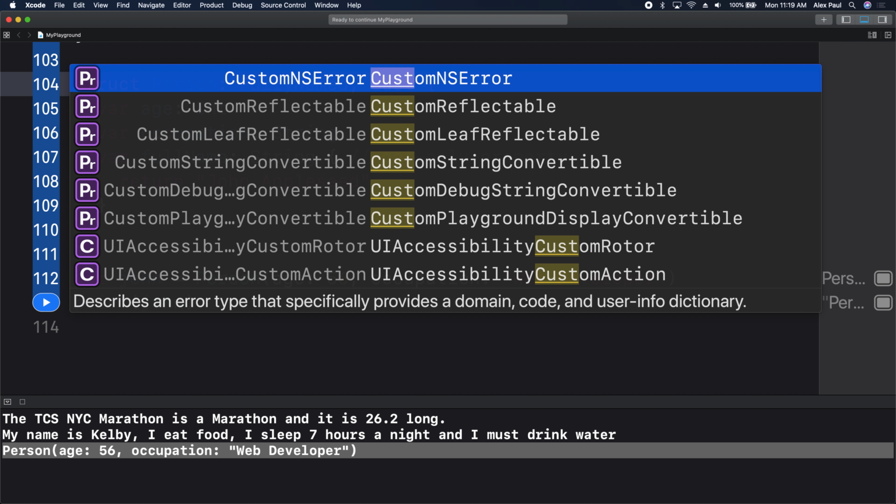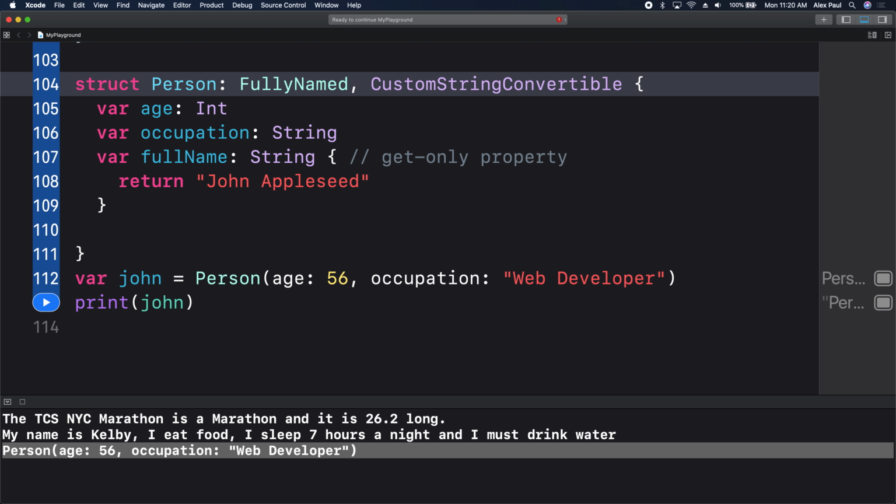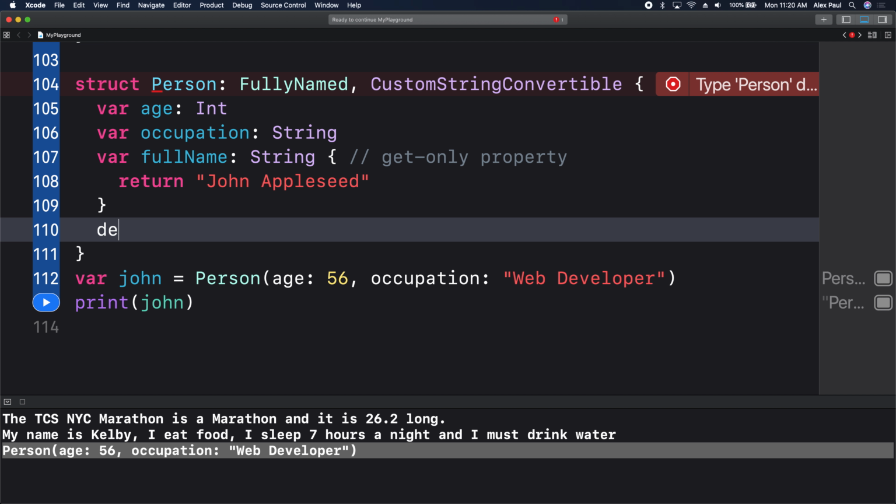So here we're going to do CustomStringConvertible. We'll conform to CustomStringConvertible. Already we're getting a compiler error because we need to implement description. If you're conforming to CustomStringConvertible, you're required to implement description, right? So here we need to implement description.